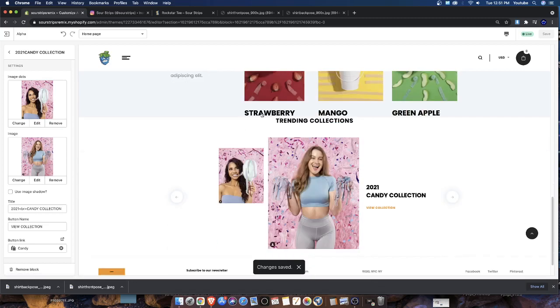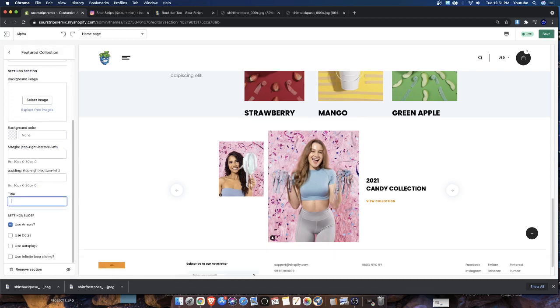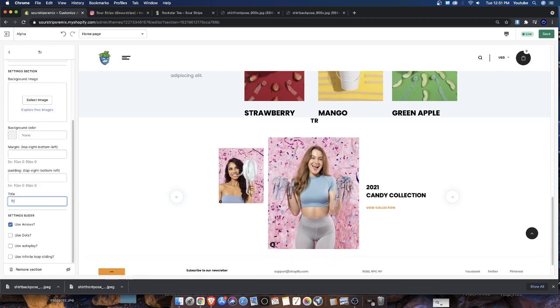Now, something that I will say is this section doesn't look good with this section. Okay, this trending collection. So what we could do is we have really two options. We could delete this trending collections title so it looks like this. But honestly, that doesn't look clean to me. So let's go back here. There we go. Trending collections.